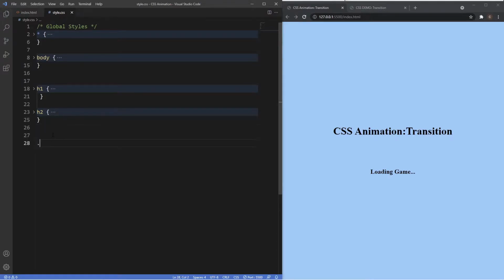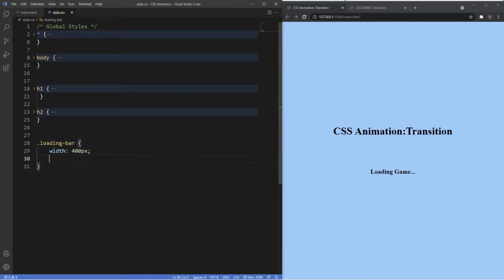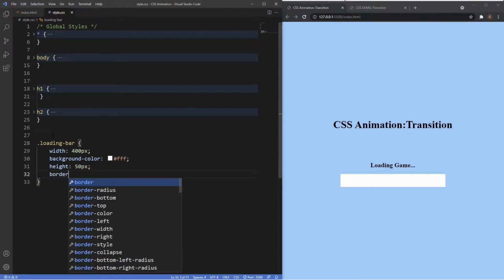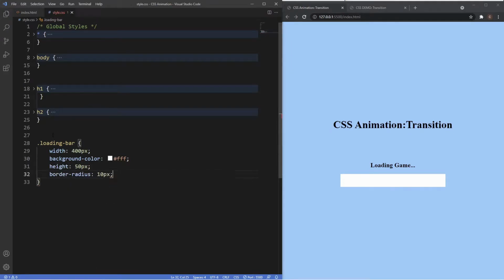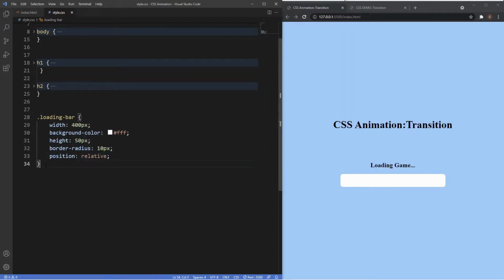So the first thing I'm gonna style is the loading bar. So we're gonna grab the div with the class of loading bar, give this a width of 400 pixels, and then a background color of white, a height of 50 pixels, and then let's just give it more rounded edges, so border radius 10 pixels, and then let's also give it a position relative so we can position the green bar inside of this.